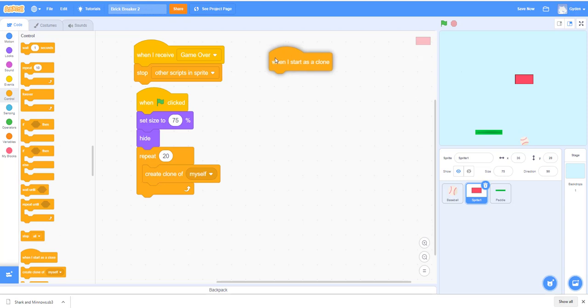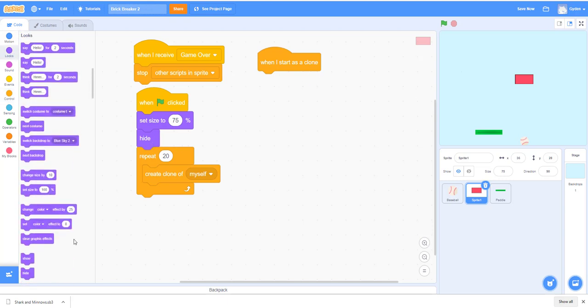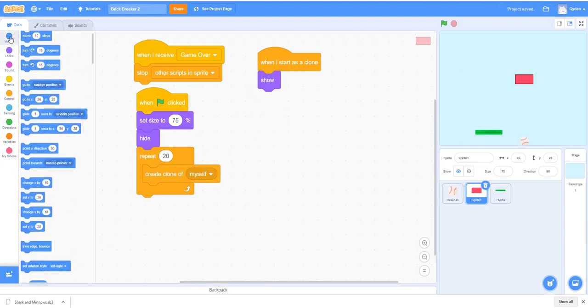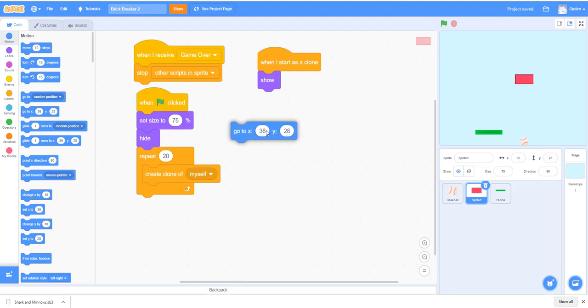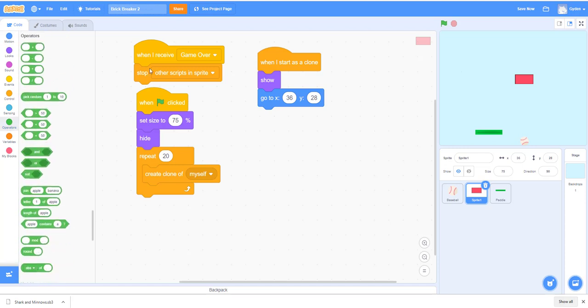Okay, when I start as a clone, so basically this one is what calls this. So what do we want to do? We're repeating 20 times, so it is going to call this 20 times, whatever you put in here. Since we hid before, we have to show, and then we will say go to, so we're going to put some random position for this, right? We don't want the breaks to be in the same place, so we say random.